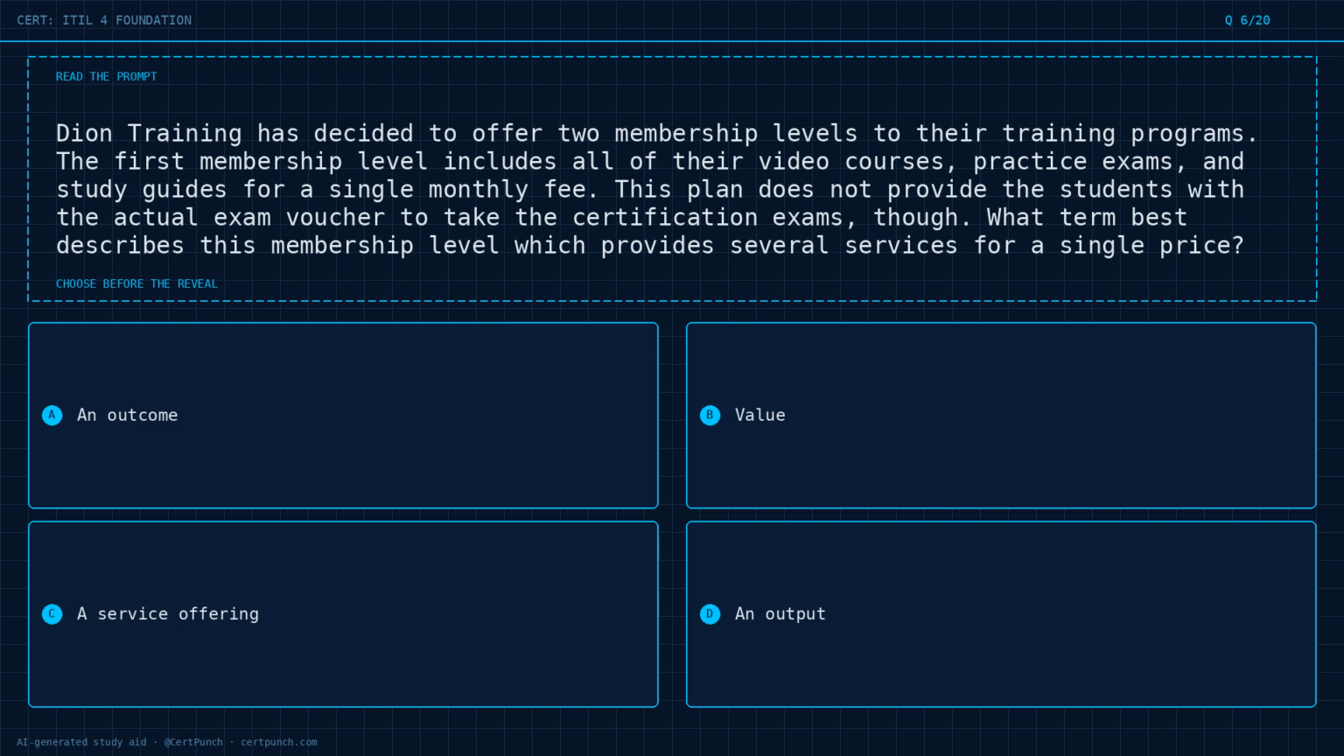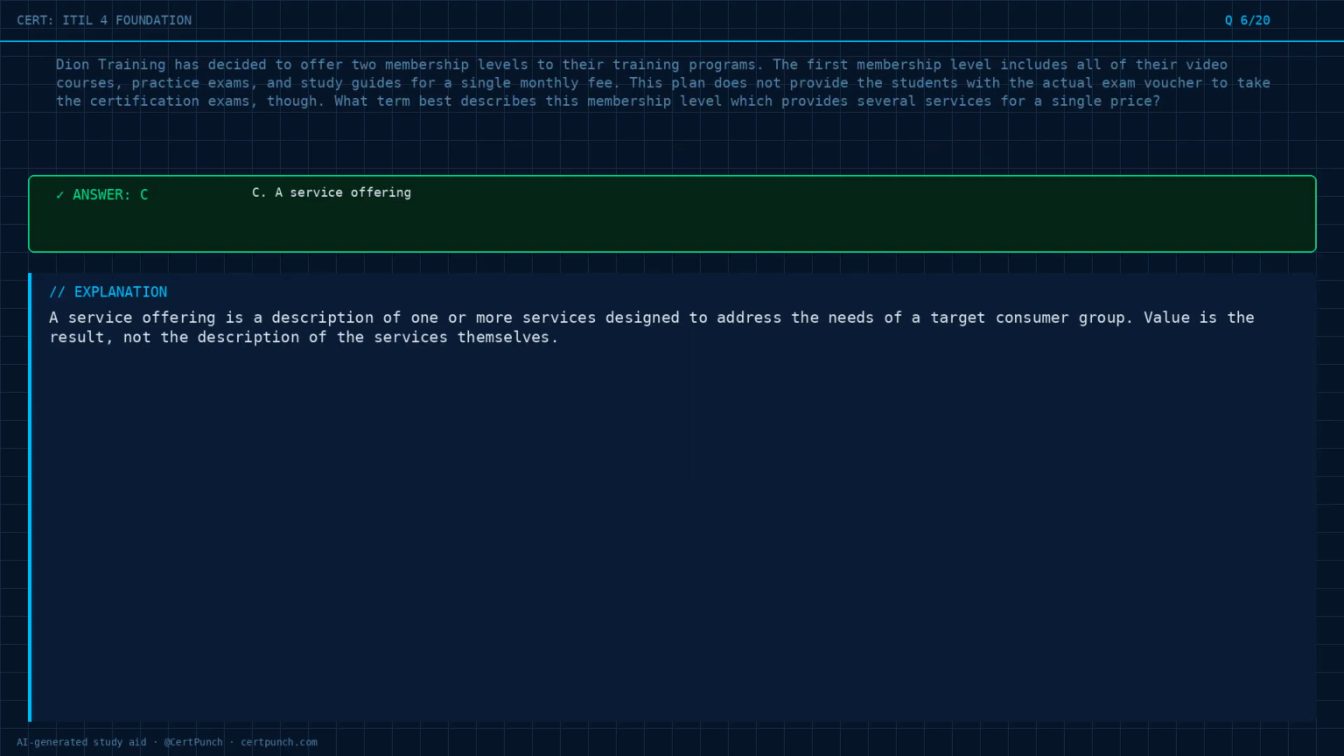Trust the read. The answer is option C. What the exam tests here. A service offering is a description of one or more services designed to address the needs of a target consumer group. Value is the result, not the description of the services themselves.